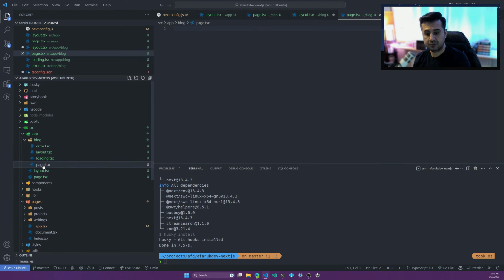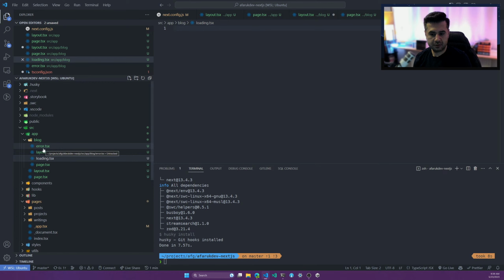If it is loading, if it has some data fetching logic in the page, until the data is fetched and ready, loading will be shown. So this is where you build your skeleton. And if there is an error, the error boundary is around this component. This entire thing is a component really. So you have your error render in this file.